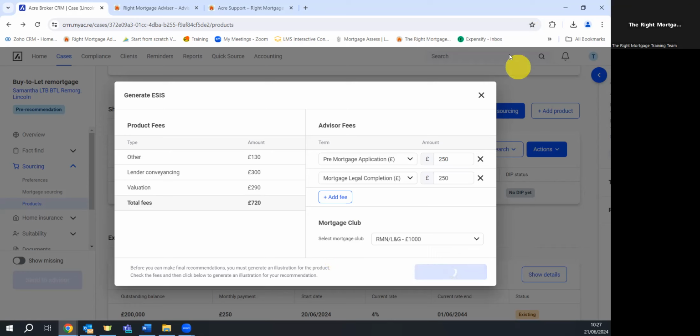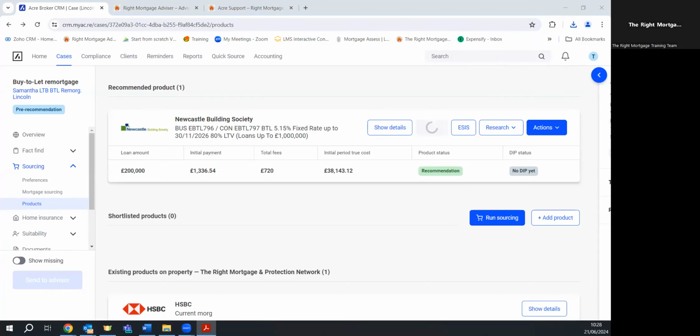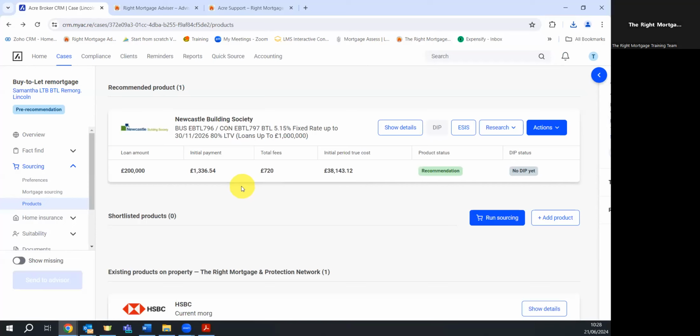As you'll probably see, it'll pop up here. You'll get your ESIS document downloaded, and it will also drop onto the case. So if you're sat in front of your client, you can go through the ESIS document with your client straight away. It literally just drops it as a PDF onto your machine. It'll be in your downloads, but it will also be in the documents folder on here.